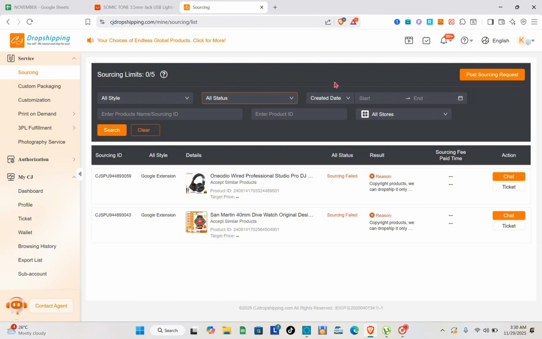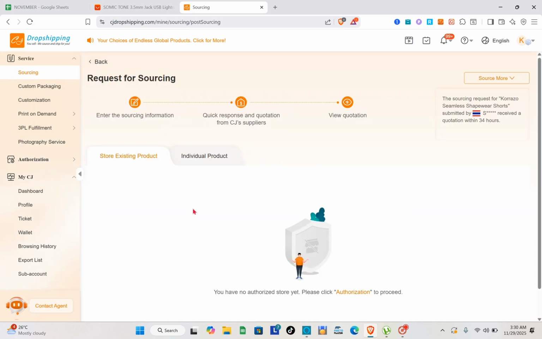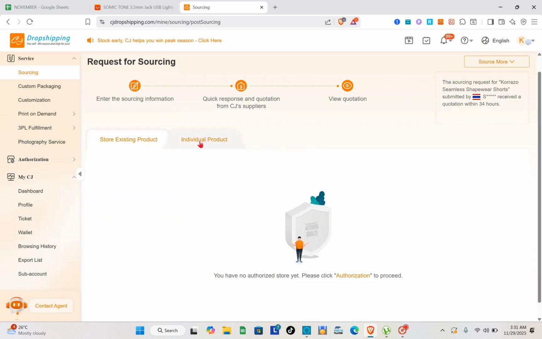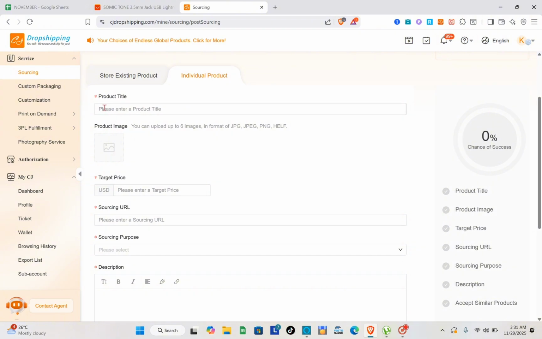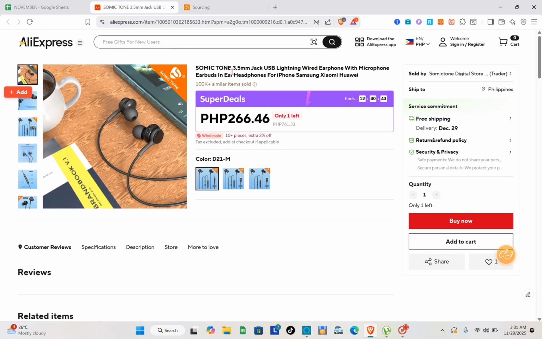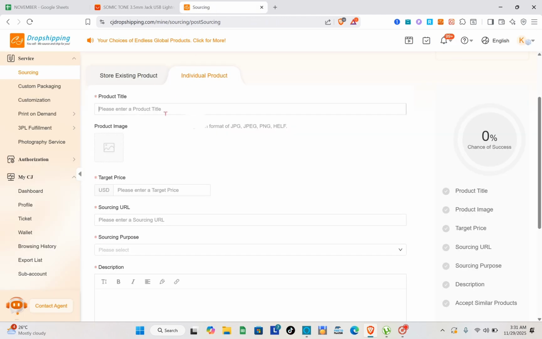Okay. So right here you have the post sourcing request. So we are going to select this one. Right here we have to select the individual product. So here we are going to put the product title. So we have this one. Copy it and then paste it right here.